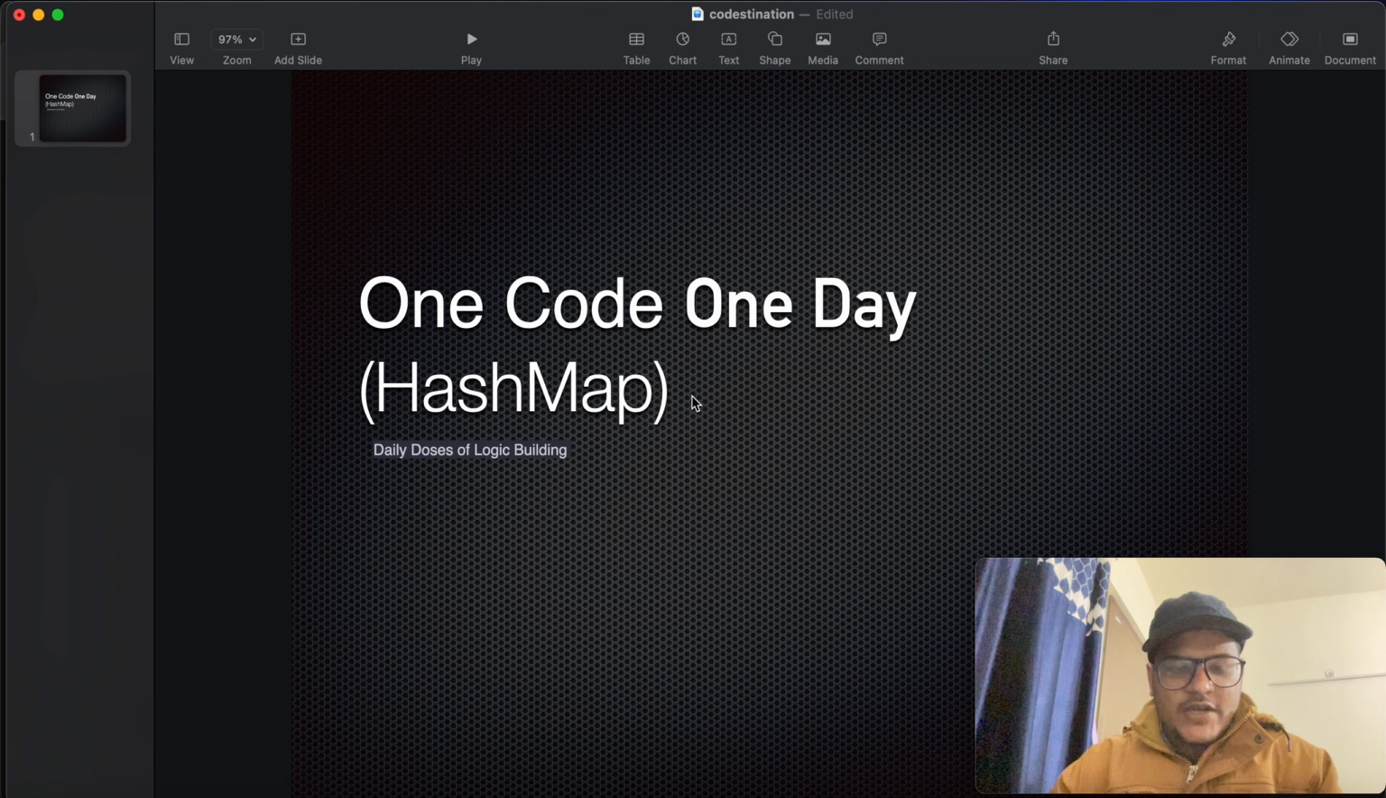So today we are taking the topic HashMap and we are continuing our challenge, one code one day. Today we will discuss how we can use HashMap for solving any question, and we will discuss some functions which HashMap provides in Java and how we can utilize that.